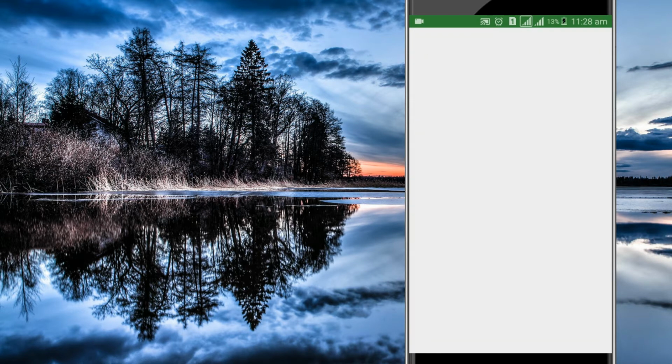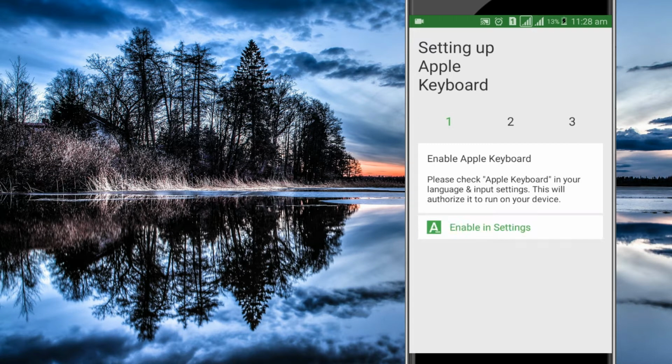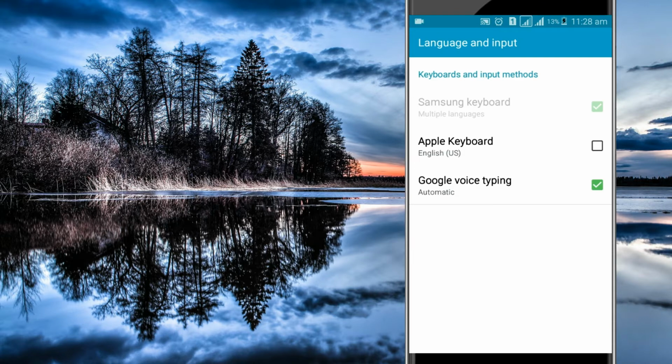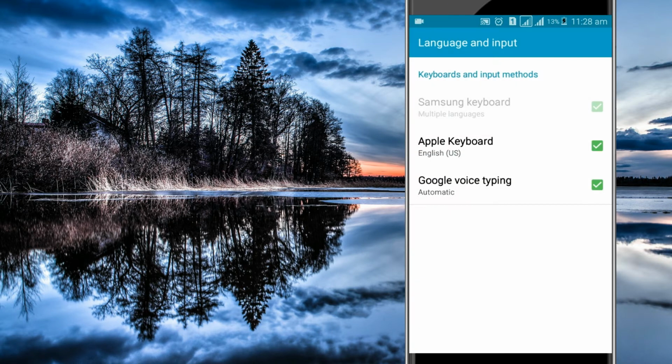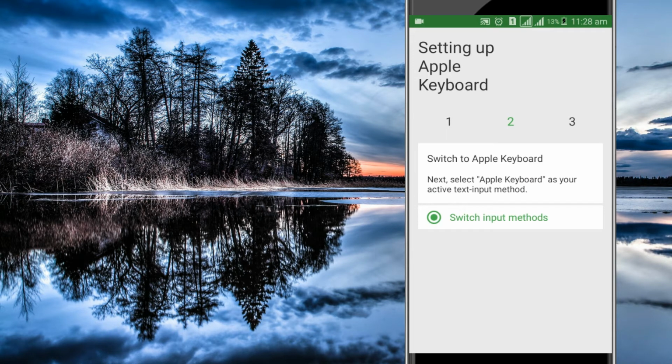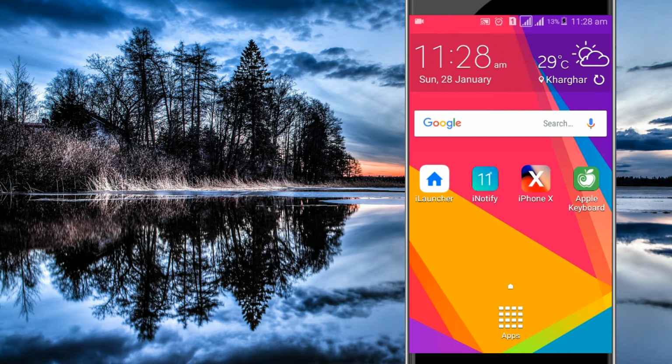Click on it and then go to Enable in Settings. Then select Apple Keyboard. Click OK and then you have to click on Switch Input Method, select English US. Then click on it again and then you're done.